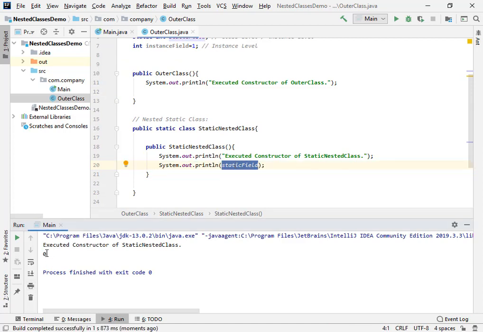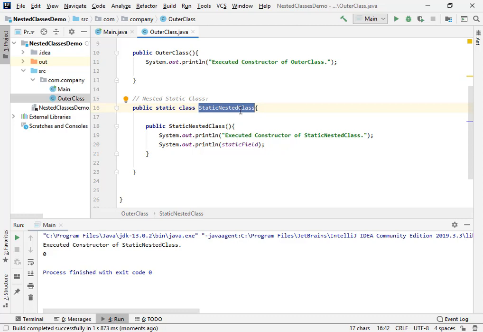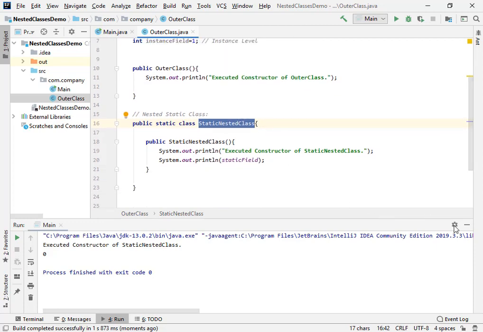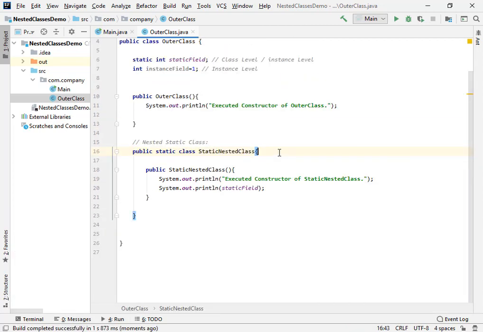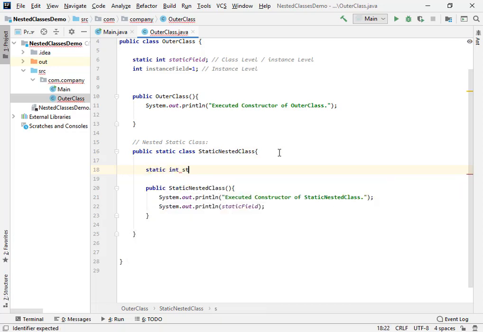Okay, so now you can see what the limitation of using a static nested class is. Now what if I make a static field within this particular class? So let me make it. If I make a static integer field with the same name, static field, right, and if I initialize it with the value of 1, what do you think this particular value will be referencing now?